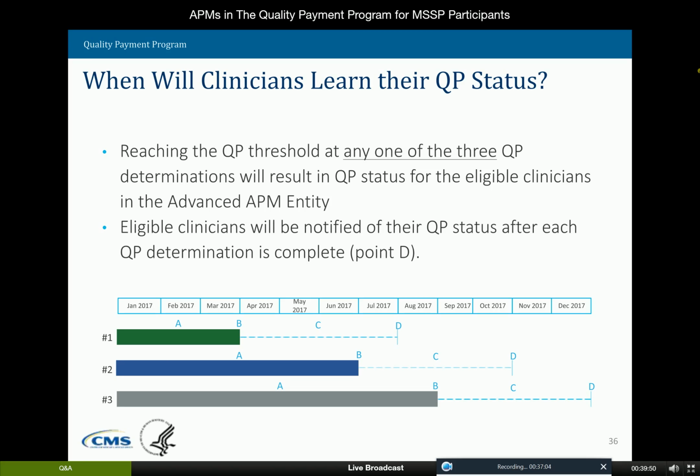And then this just reiterates that reaching that threshold at any of these 3 determinations will make somebody a QP. So if you are in that ACO in the first one and you're not in the second, or you don't meet that threshold in the second one, all those people who are in that ACO in the first one will still be QPs.